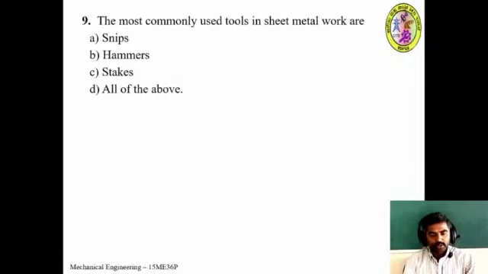Next, the most commonly used tools in sheet metal work are A, snips; B, hammers; C, stakes; D, all of the above. The answer is D, all of the above. So all these are the tools we require for sheet metal work.